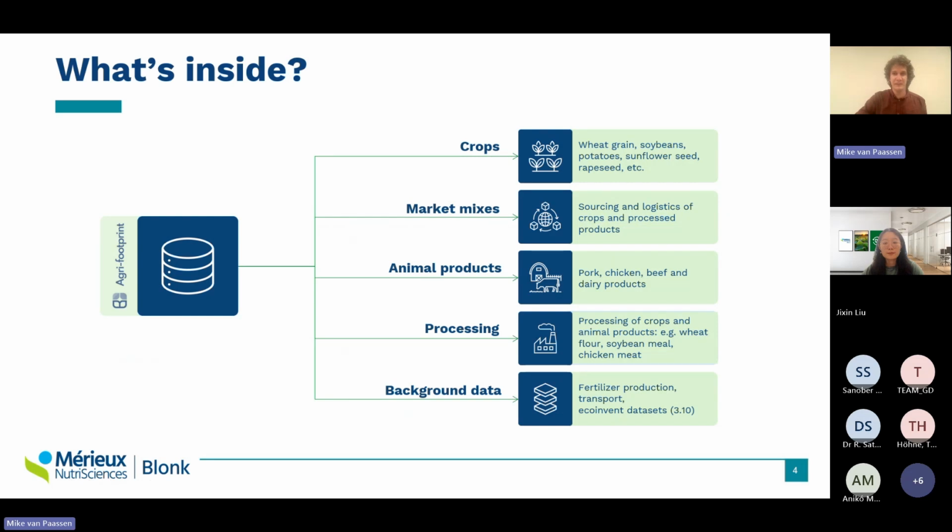So what is inside? Most of the information, most of the LCIs, are about crops, market mixes, animal products, and processing and background data sets. For crops, we mostly focus currently on the feed crops that are used in the agro-food chain, basically: wheat, grains, soybeans, potatoes, sunflower seeds, etc. And all the information is crop and country specific.